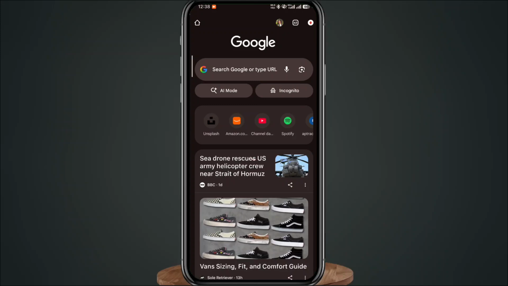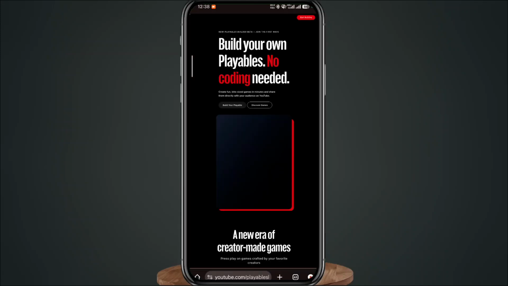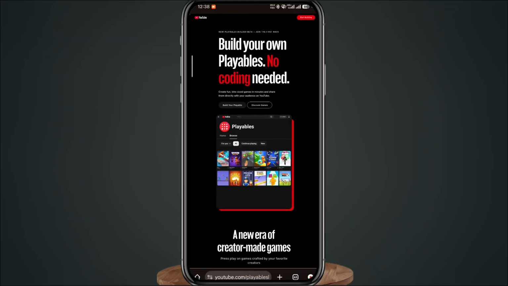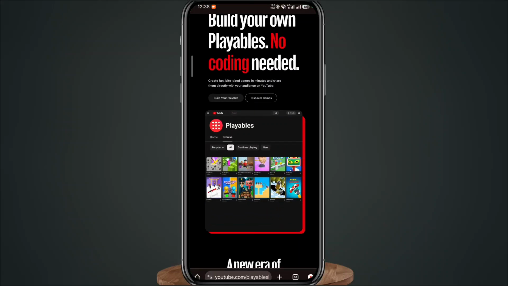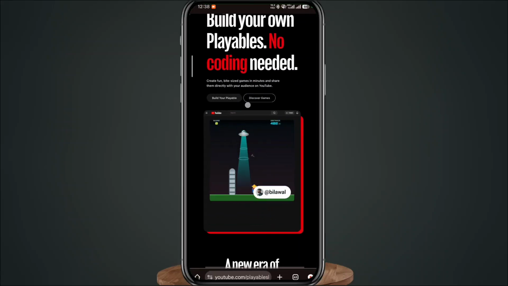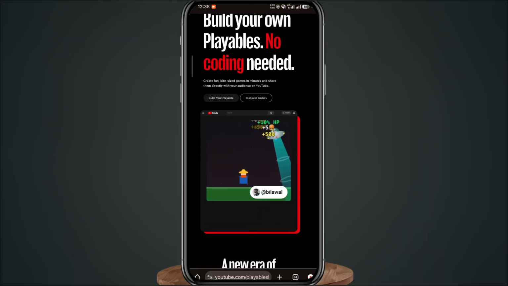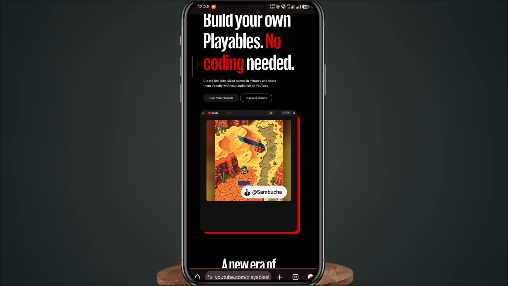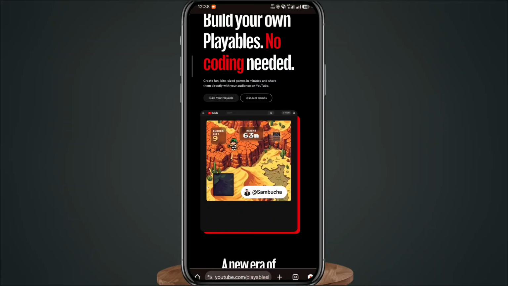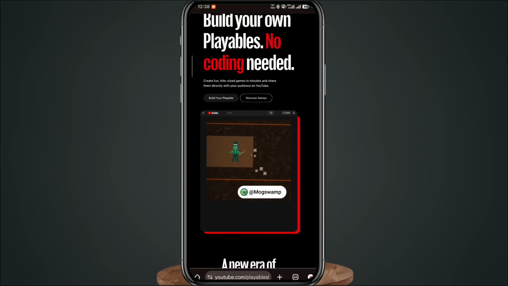If it still doesn't show up, what you can do is go to your browser and go to the official link of Playables. Basically, it is youtube.com/playables. Just like that, you should find the link here, and probably you can access the Playables from this website, or you can just find the links to the Playables externally and try to access them like that. That should fix the problem.